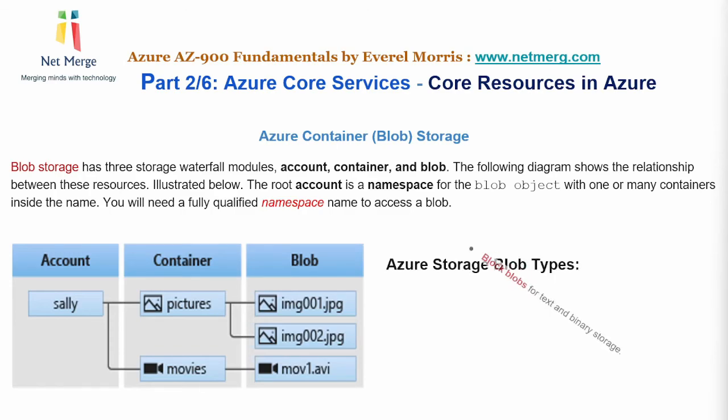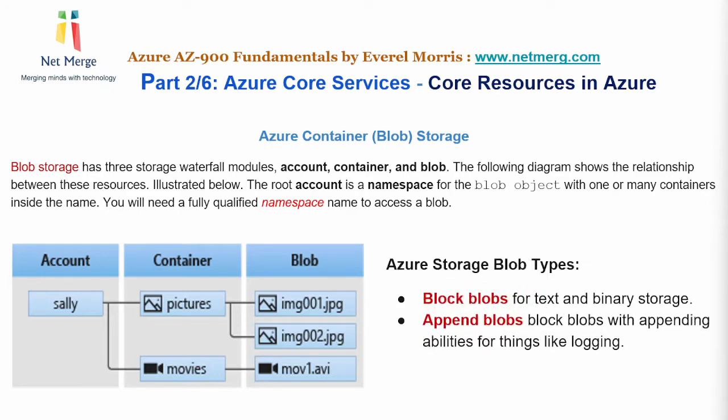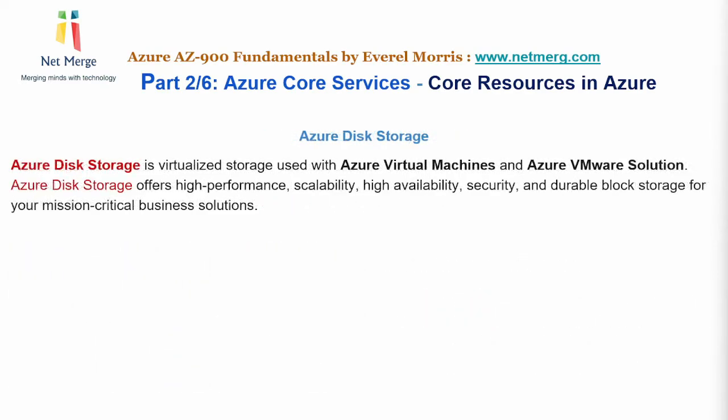Azure Blob Storage types: you have the block blobs for text and binary storage. Then you will have the append blobs, good for appending abilities for things like logging. And then you'll have the page blob for random storage. So that's your Azure Blob Storage.